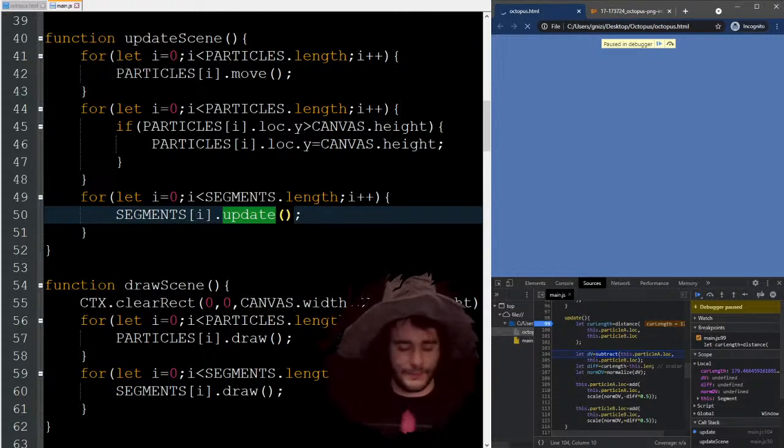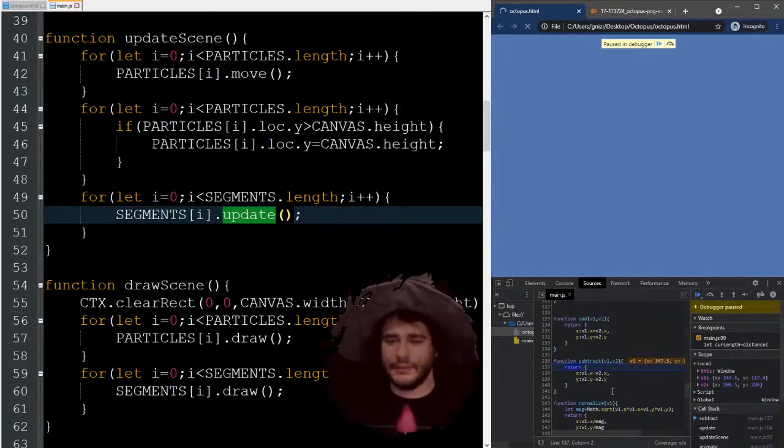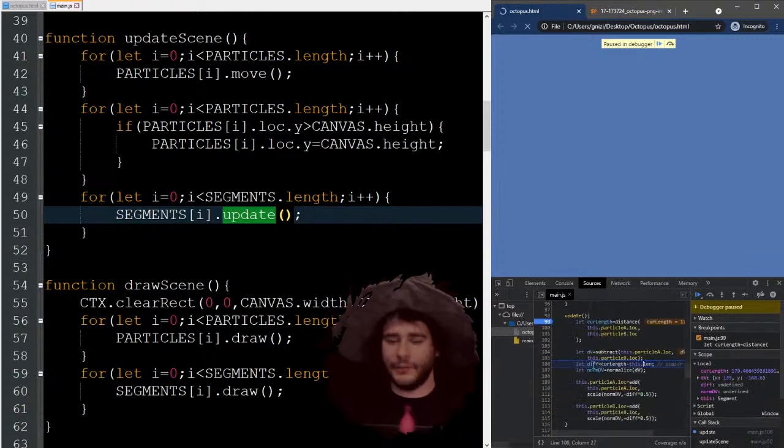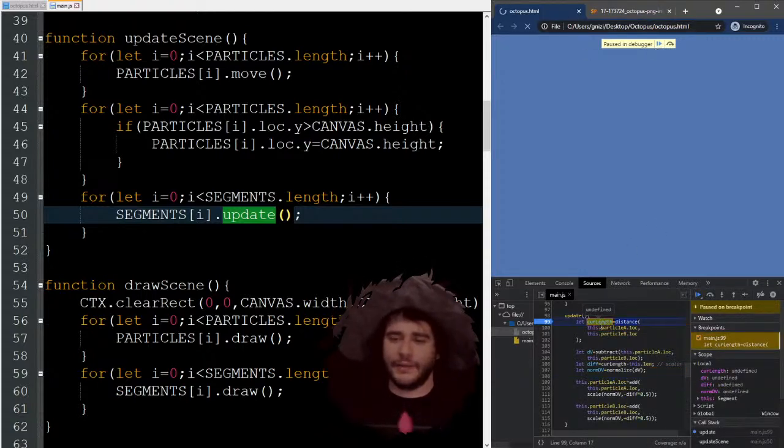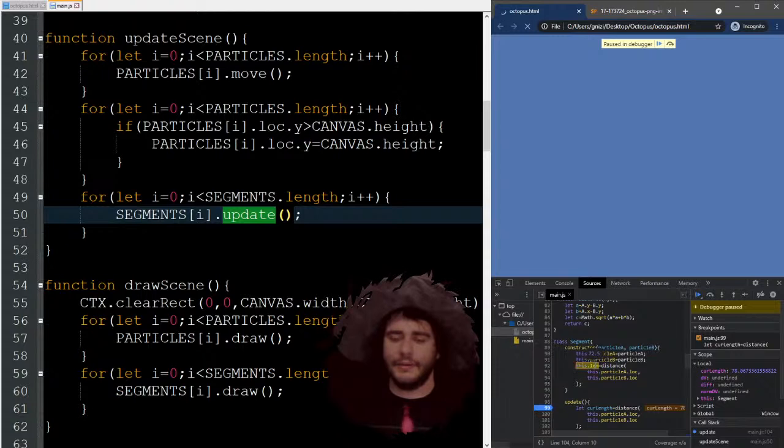Okay, so F9. Yeah, but it makes me go into this subtract. I think F10 probably is more useful here. Okay, something weird happens. I don't understand why this current length is 78 now compared to 72 there. They should really be the same values in the beginning.